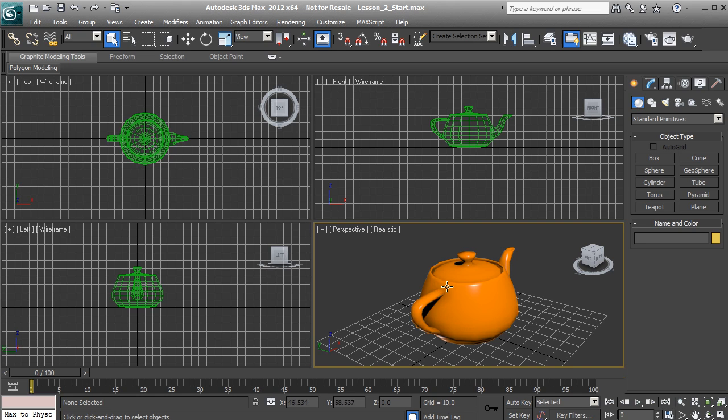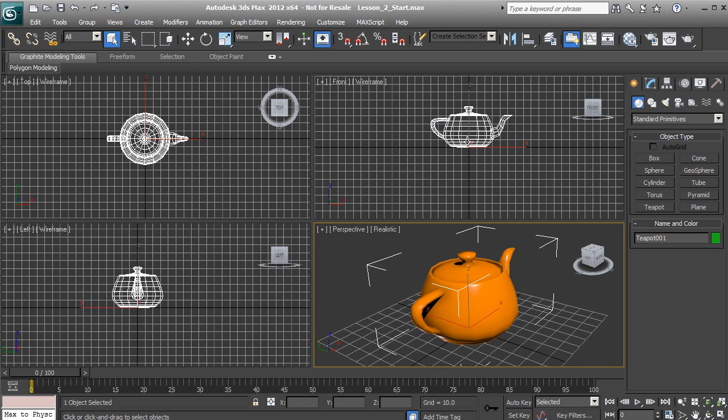We can simply click on the object, and you'll notice that the wireframe has changed to white, letting you know that this object is selected. And you'll also notice that you'll get a bounding box around your object.